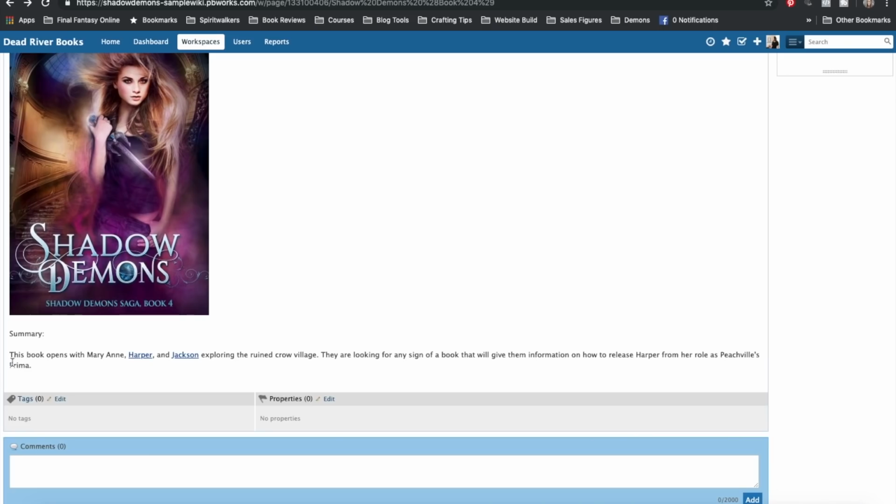So of course I didn't put the full summary in here because that would take a lot of time, but I just sort of started with a summary. This book opens with Marianne, Harper, and Jackson exploring the ruined Crow Village. They are looking for any sign of a book that will give them information on how to release Harper from her role as Peachville's Prima.